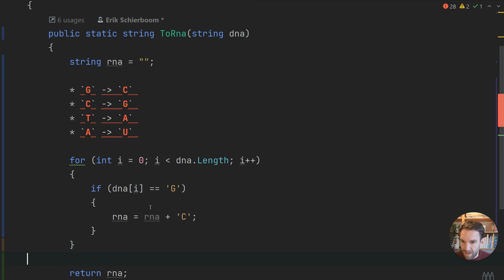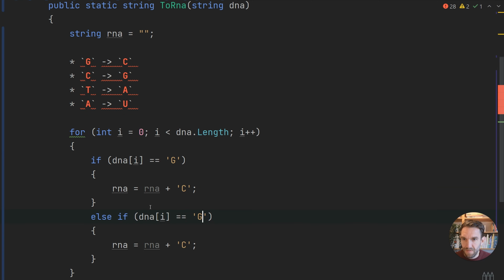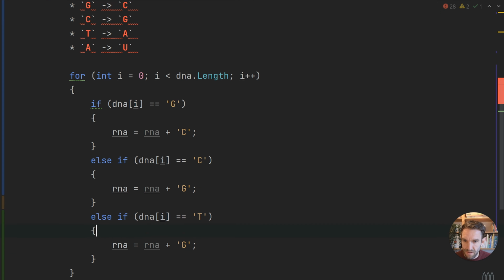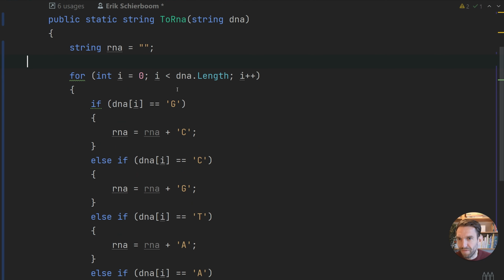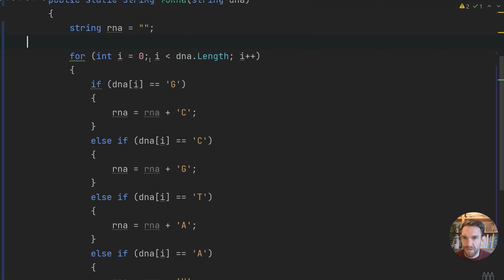Then we're going to do a bit of copy pasting. We do a C to a G, and a T to an A, and an A to a U. Remove this one because this is of course not valid C#. So a very simple solution, just using a for loop. We see that we're using a C# feature called properties here, so a getter-only method without any parentheses. Then just regular if else, reassigning the variable with the C added.